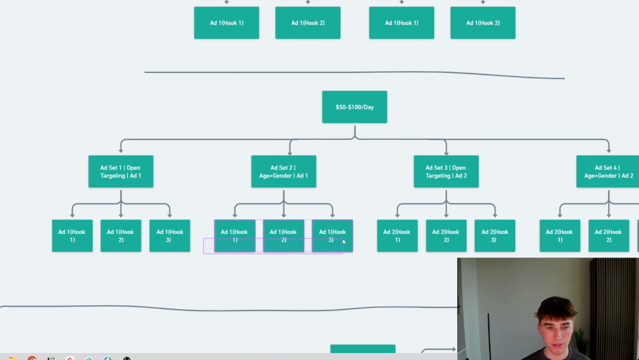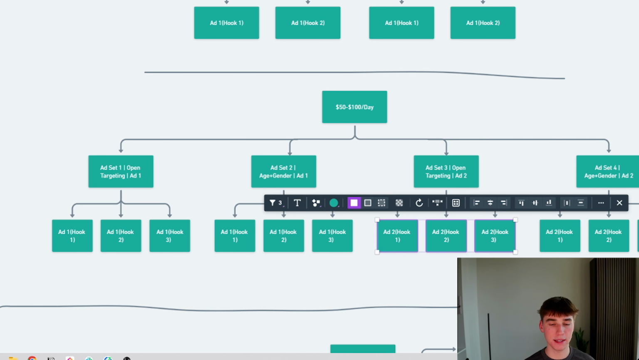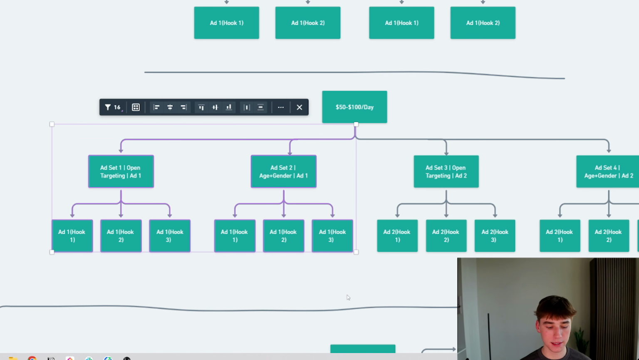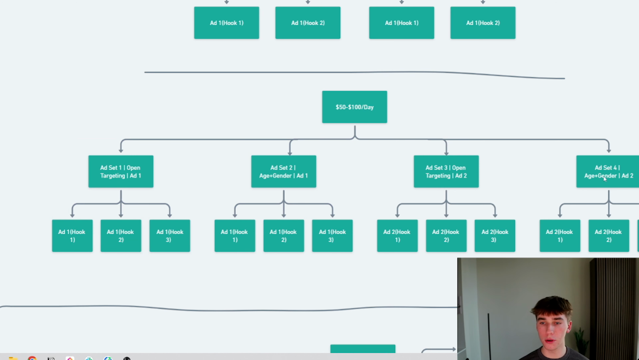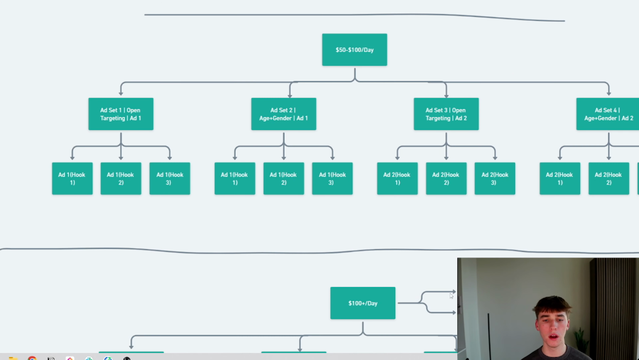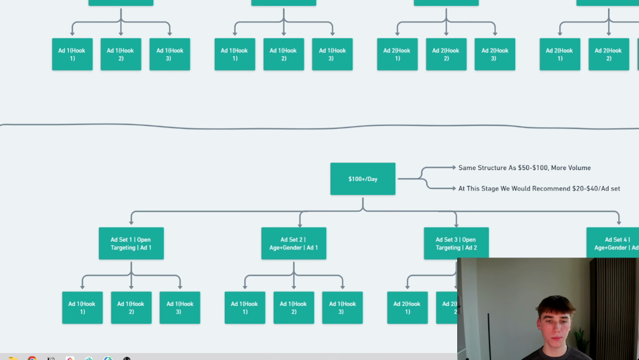So you can see here we've got ad 1, we're testing 3 hooks. Then we've got ad 2, and we're testing the same 3 hooks as ad 1, but ad 2 is a completely different video body. So in this case, we've got one campaign, 4 ad sets. We're testing open audience, and again, 22 to 60 male. And then one segment of the ad sets is testing video 1, and the other segment of ad sets is testing video 2.